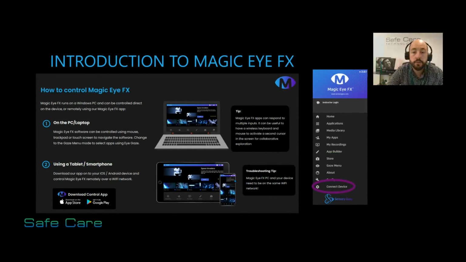Next up then, to control the Magic Eye Effects. So Magic Eye Effects itself, you'll see that there are two ways of controlling it. The first is on the PC or on the laptop itself. So that is using the computer, using that software, Magic Eye Effects on that device. That can easily be used using the eye gaze and so on and so forth. But then we have using a tablet or a smartphone, so that is using an external device.